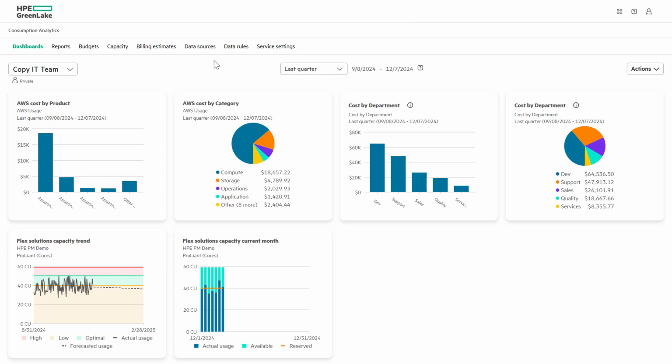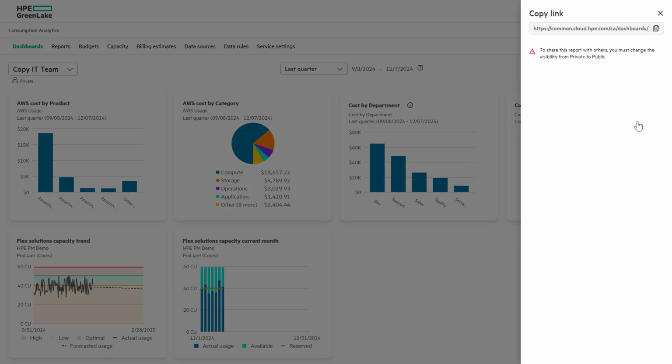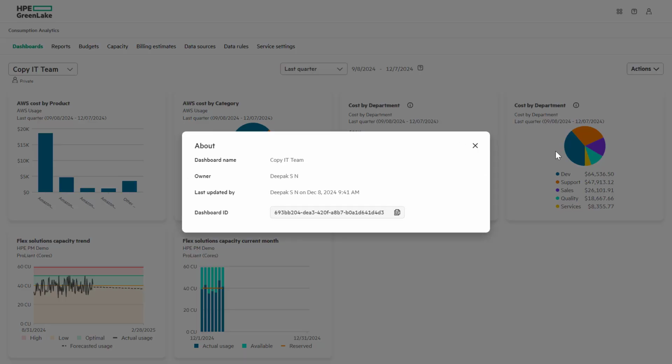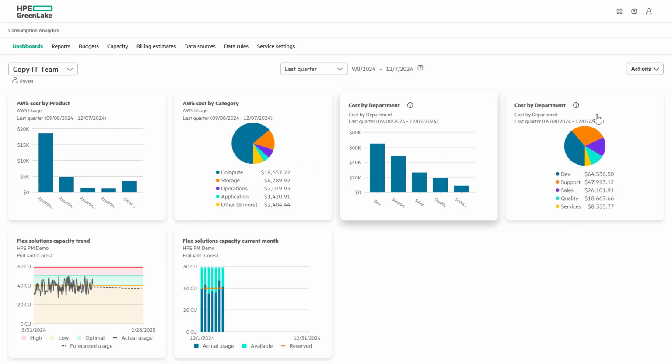You can also share an existing dashboard view with others. Navigate to the actions drop down and select copy link URL. Note, only reports with public type are allowed to be shared. You can also check the owner of the report by navigating to the action drop down and selecting the about option. If you want to delete the report later, go back to the action drop down and select the delete option.